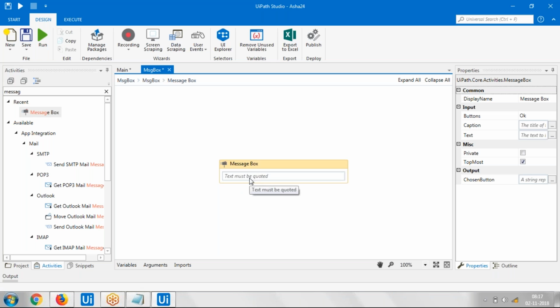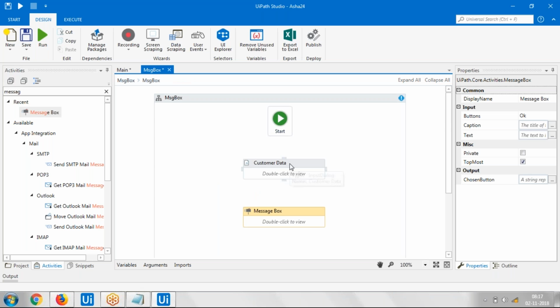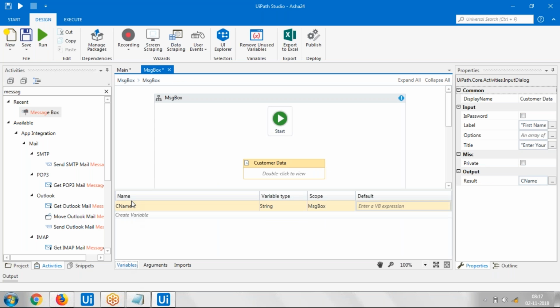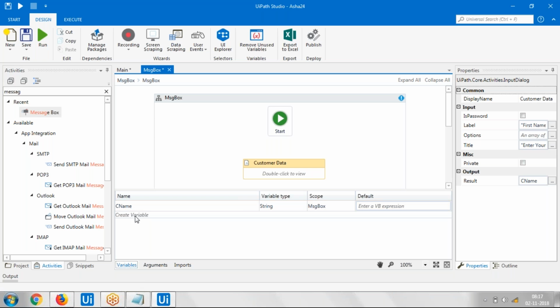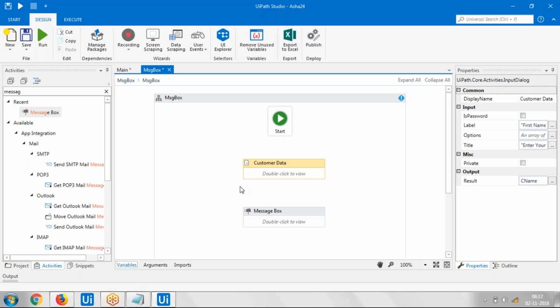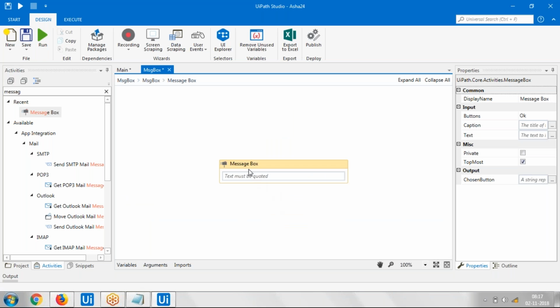But how will this message box know what it has to display? We have to give the reference of the variable which we have created in the message box, so that this variable will be taken as a reference and displayed through a message box. Same thing, type the first letter here and you will get the variable. Double click on this and save. That's it.